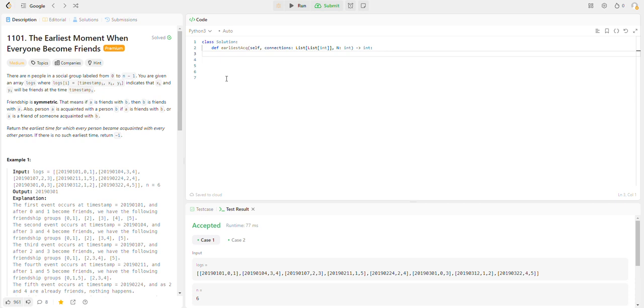Hello everyone. Today we will solve LeetCode number 1101, the earliest moment when everyone becomes friends. The problem says that there are n people in a social group labeled from 0 to n minus 1, and we are given logs in the form of a timestamp and then the labels, basically the person names xi and yi, which indicates xi and yi become friends at time timestamp i. So the ith xi and yi persons have become friends at the given timestamp.